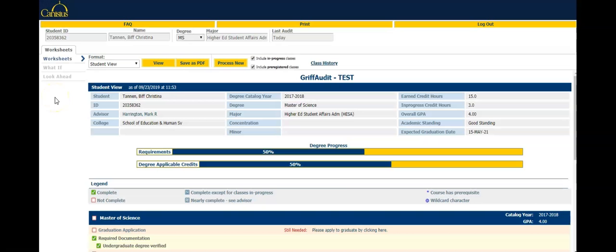Let's look at the individual components of the degree audit. At the top of the audit, you can see your general student information. On the right, you can see the date the audit was last updated. Underneath the student information, there's a drop-down box under the Format heading. You have two options available, the Student View and the Registration Checklist.